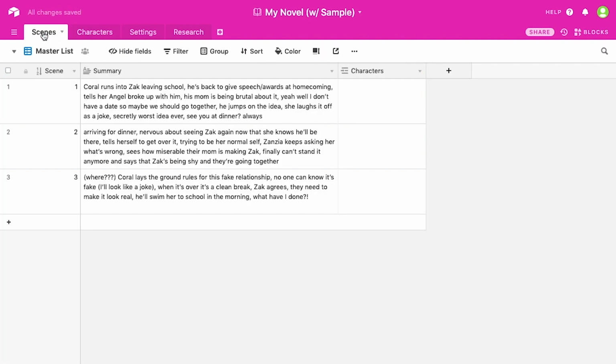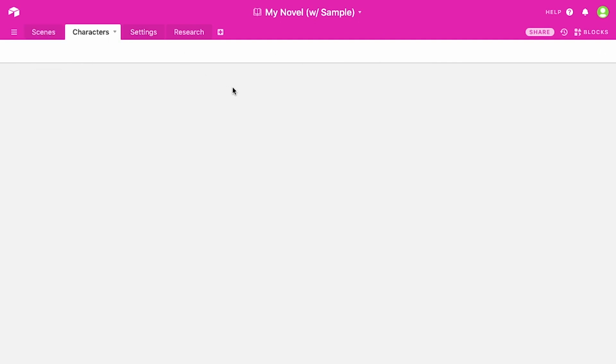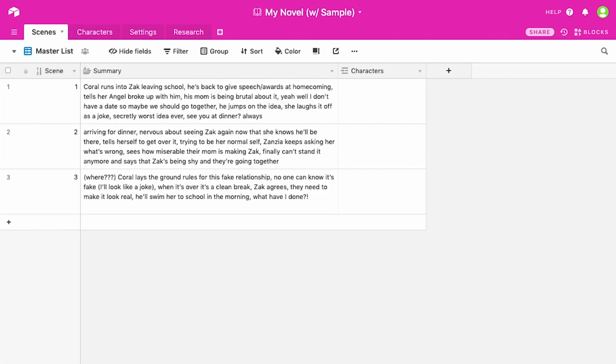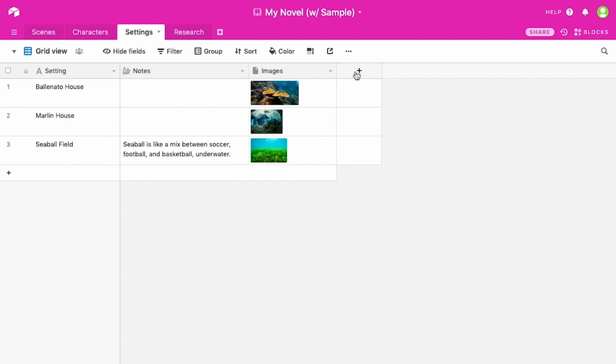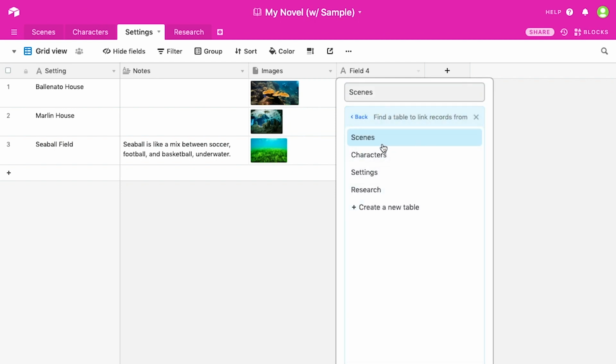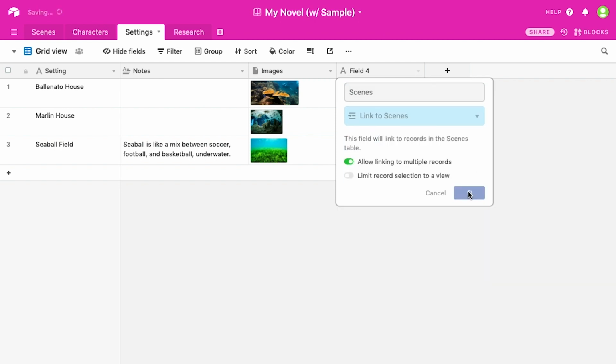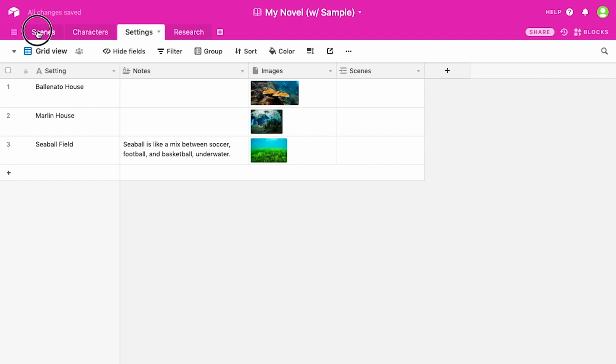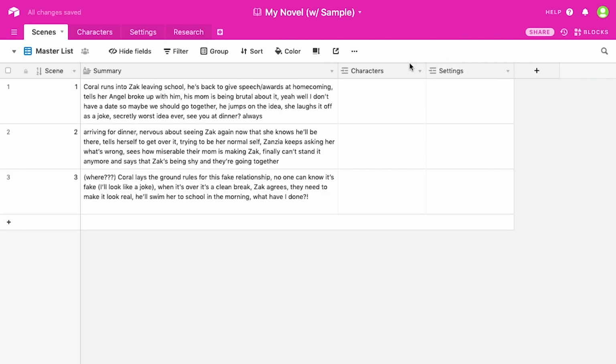Now, if you go to the scenes table, you're going to see that it added this characters field right here because characters has been linked to scenes, which means scenes has also been linked to characters. We're going to do the same thing on the settings table. Just create a new field, name it scenes, change it to link to another record, and choose scenes. Now you're going to see that settings has also shown up on the scenes table.